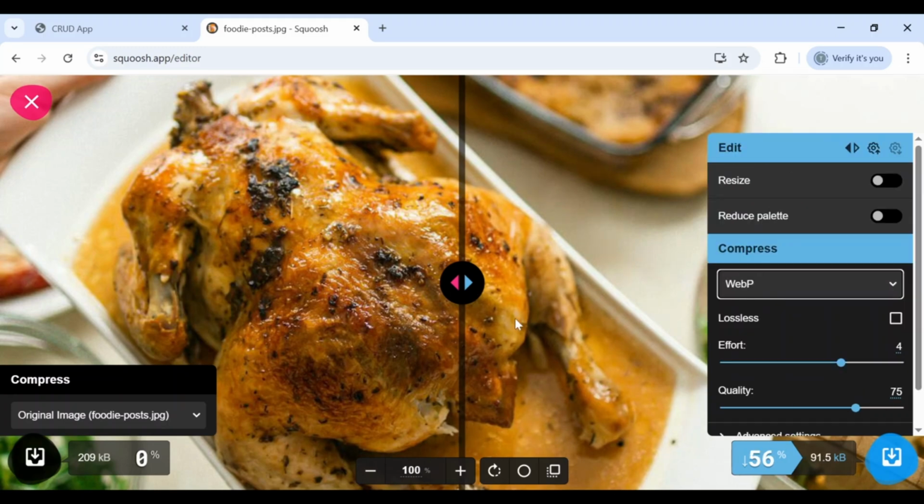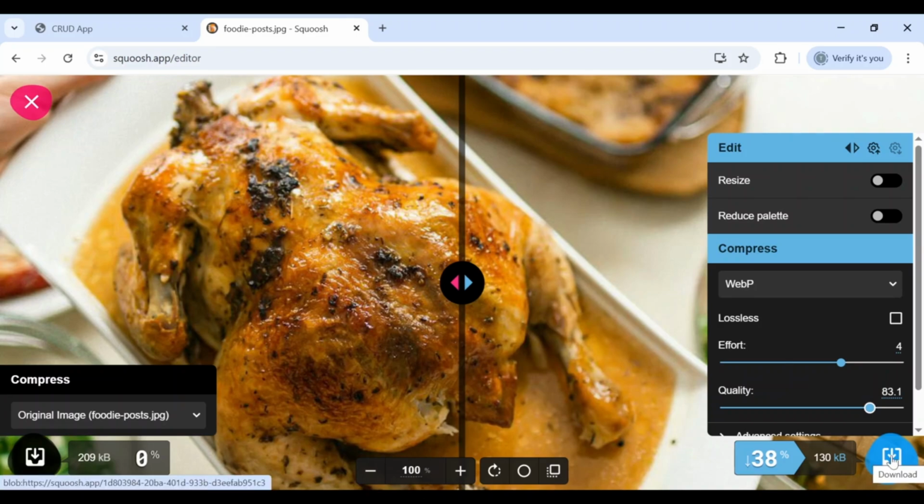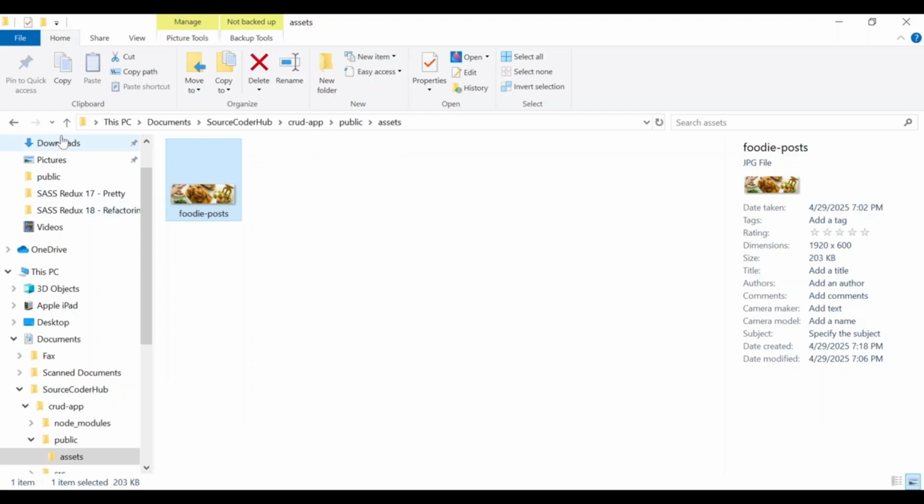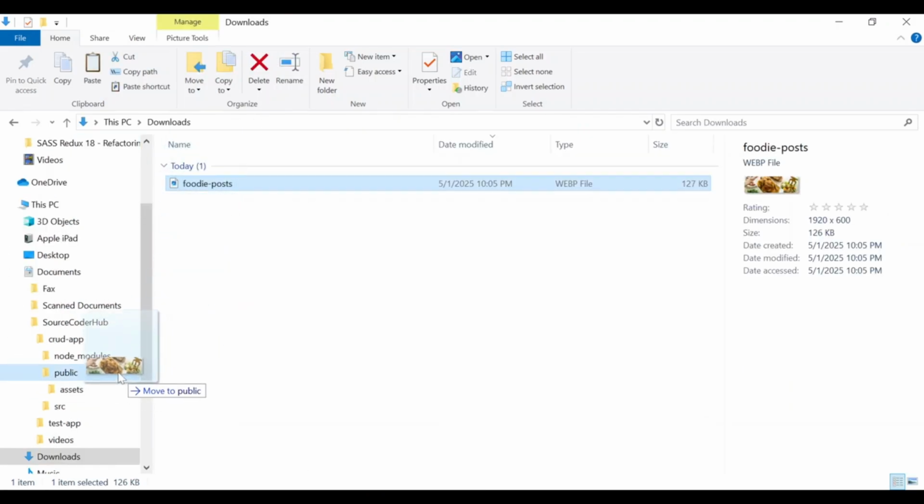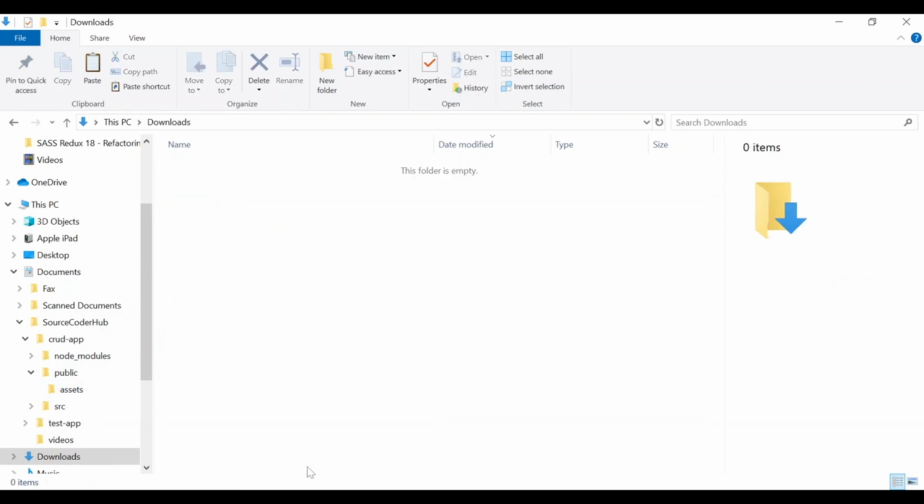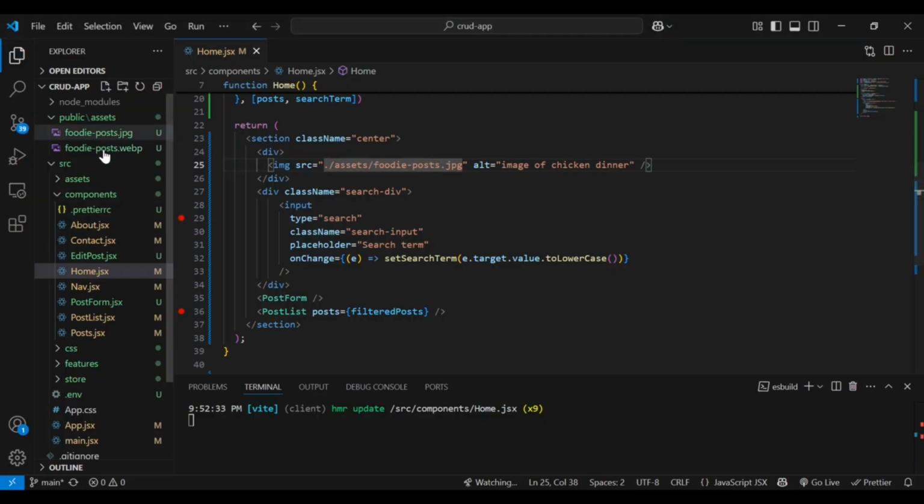And we're going to improve the quality because we're going for the best quality here. Right now it says 75, and we could just keep moving that number up until we see the quality that we like. Somewhere between 75 and 85 is a good number. So once we have the quality that we want, we can go ahead and download the image in that format. And we're going to go over to our downloads, and then we can just move that over to the public folder in our application, assets. So now we can go back over to our application and we should see both files. And we're going to change this to the WebP file.